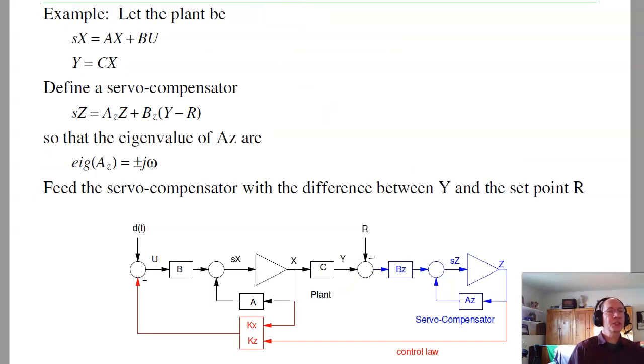So the procedure is as follows. Given a plant, x dot equals Ax plus Bu, y equals Cx, define a servo compensator. The servo compensator is now z dot equals Az times z plus Bz times the difference, y minus r. Choose Az so that the poles are at the frequency or the spectra of r. And choose Bz so that I'm controllable.